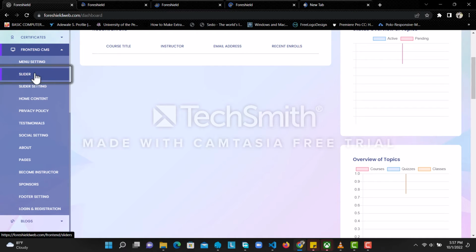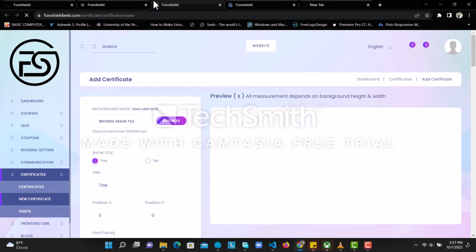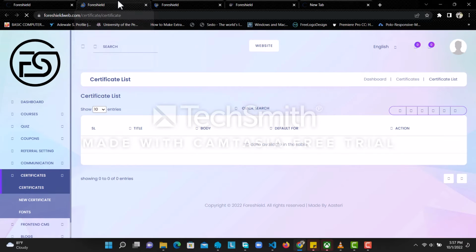Let me just see the list of sliders that exist first. This is not loading yet. So this is almost there. Certificate, there are no certificates currently, so that's why you see nothing on the list in this table.